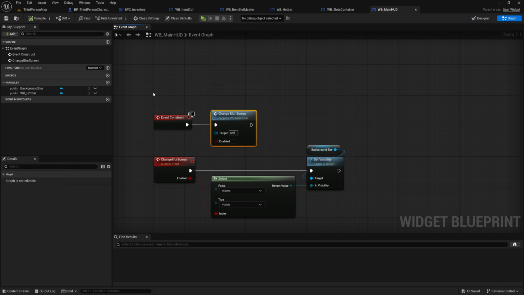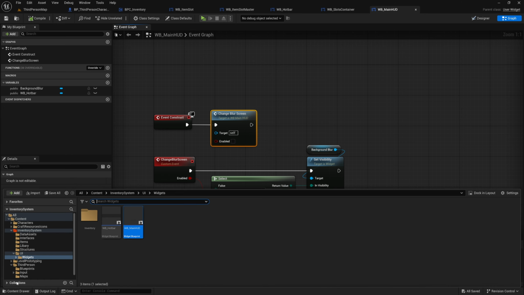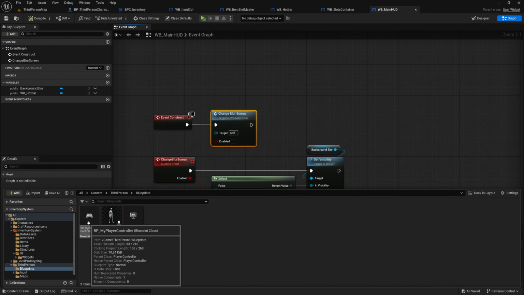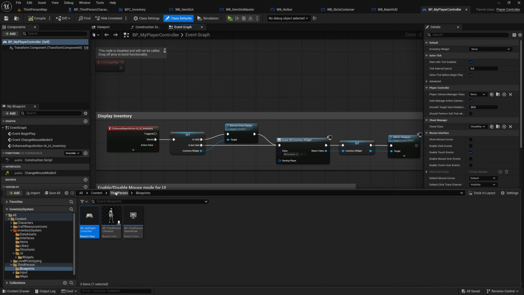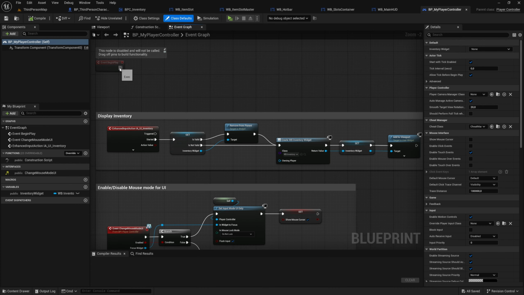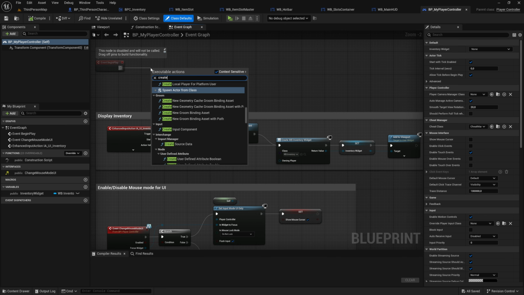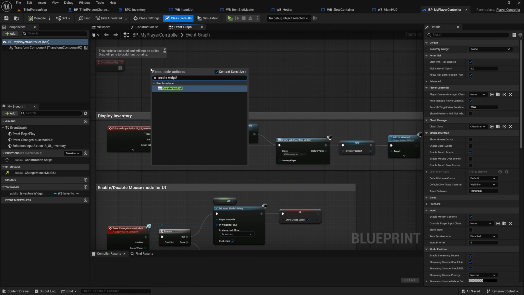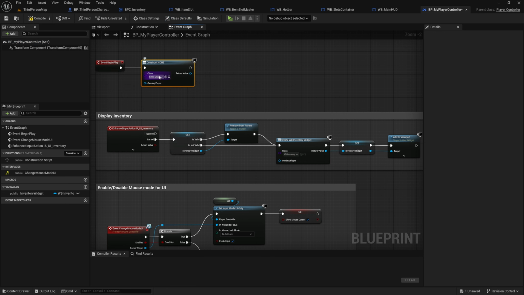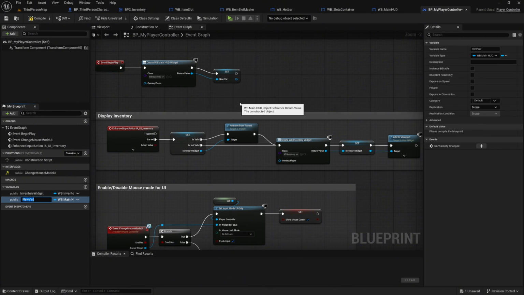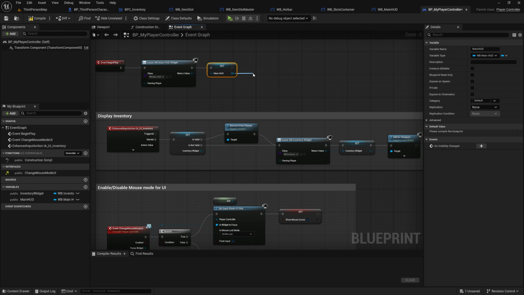Now we have to add the main HUD to the viewport. To do that, we go to our MyPlayer controller. We open the one we saved under third-person blueprints and make some changes here. First, in the Begin Play event, we create a widget and select the WB_MainHUD widget we just created. We promote it to a variable, which we call Main HUD, and add this widget to the viewport with Add to Viewport.